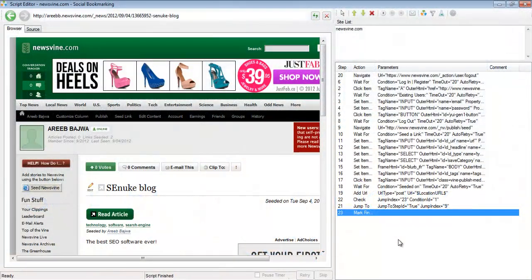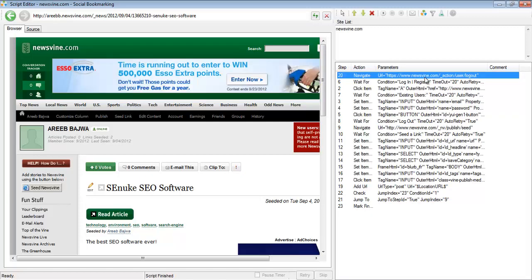Now the last and final step that we need to worry about is other conditions that could possibly break the script. So the first condition that comes to mind is, what if the URL that you're trying to bookmark has already previously been bookmarked? Is the website going to give you an error, or what is it going to do? So let's run this script from the very beginning to see what happens if the URL that we're trying to bookmark has already been bookmarked. So I'm just going to run it from step number 1.